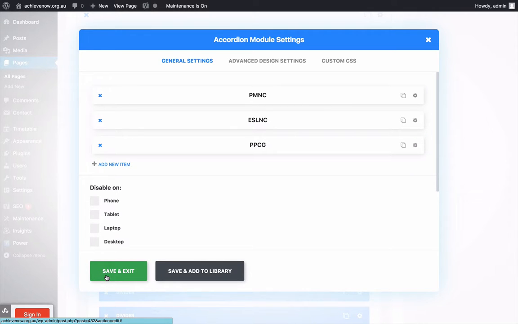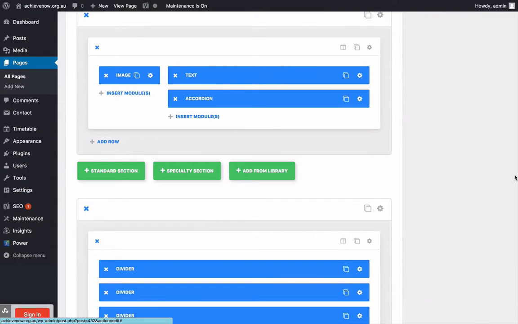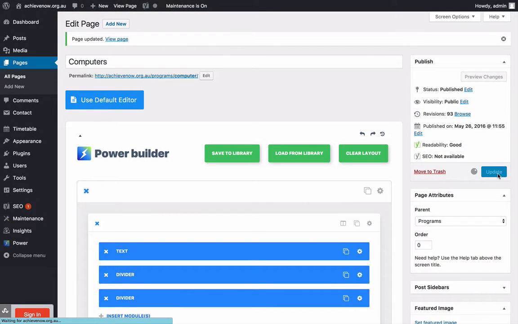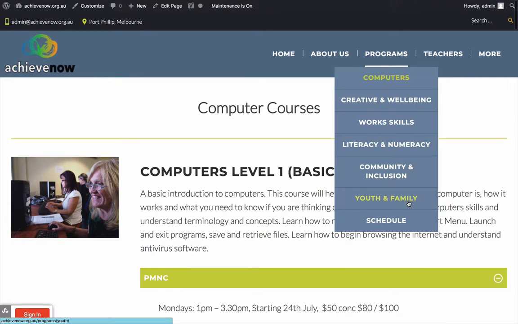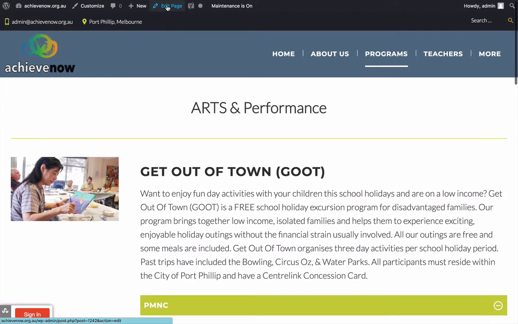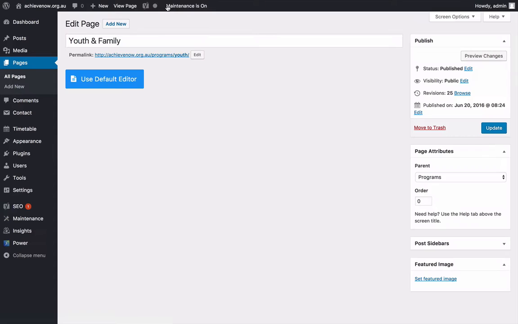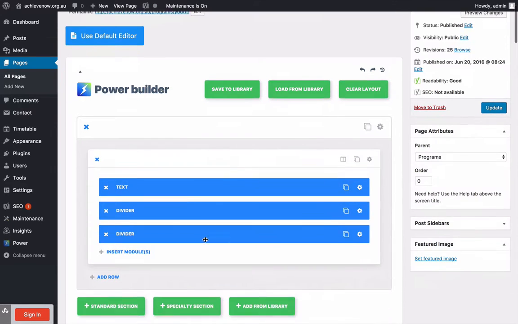Now if I want to delete that, I just need to come to the left hand side and press the X button, and then press Save and Exit and Update, and it's gone. And this is the exact same for all of the pages. So if I was to go to, let's go to Youth and Family, and we can see it's loading up now, and Edit Page. And we can see it's the same there.